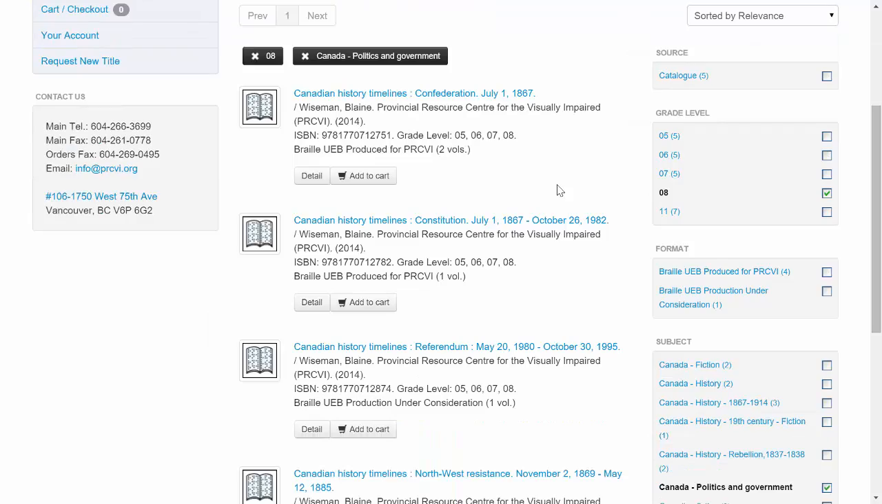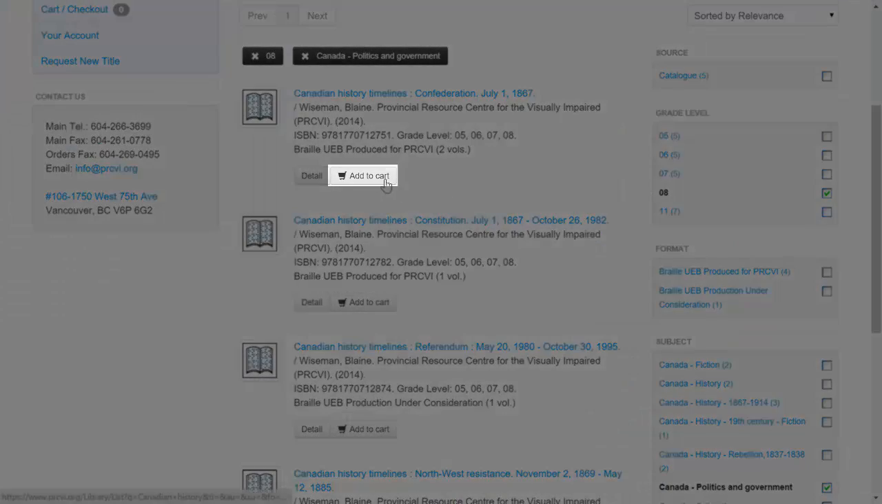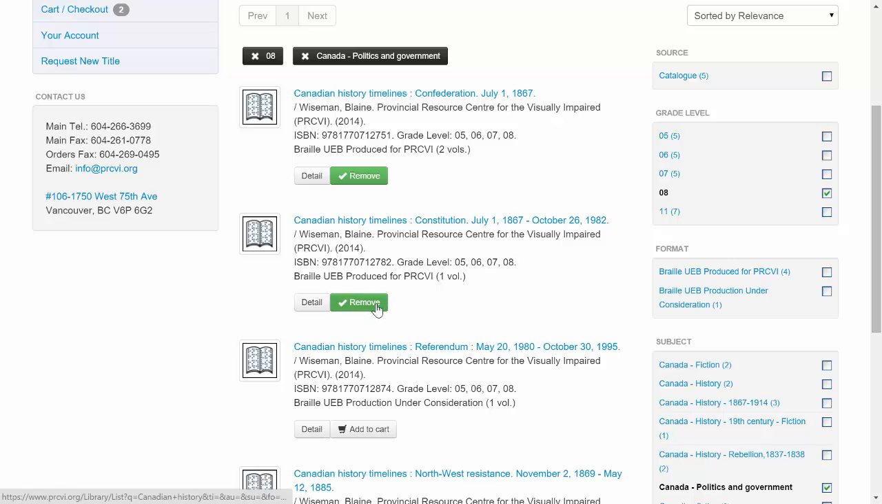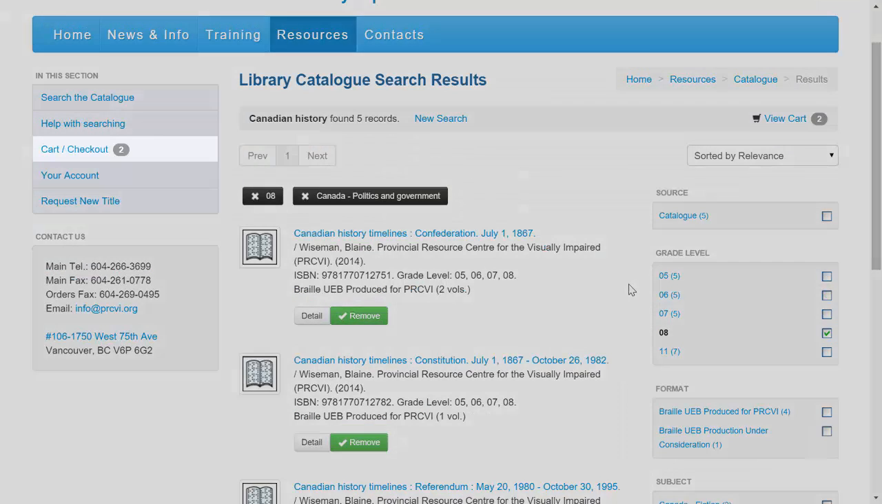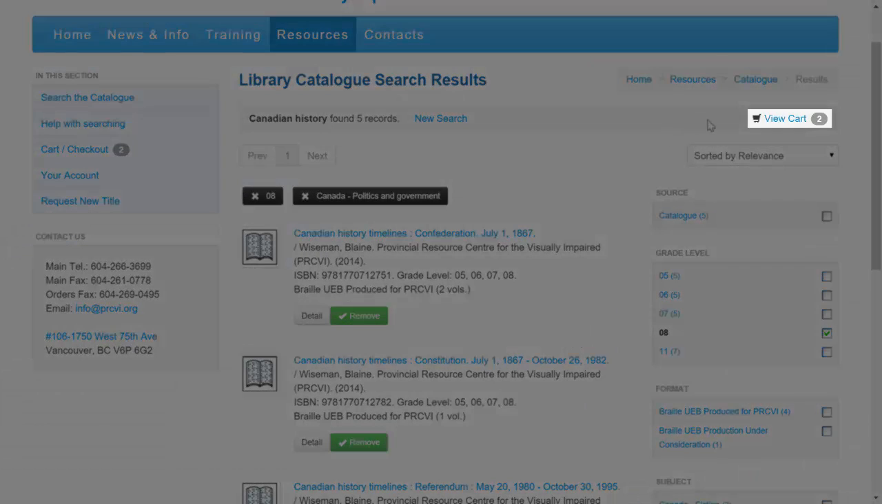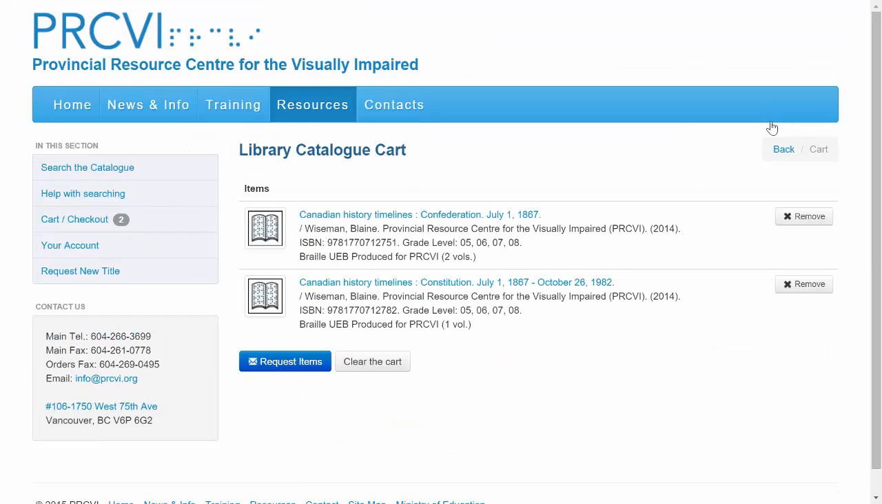From both the full record and the search results page, you can save items that you're interested in by clicking on the Add to Cart button. Items can be added and removed as needed. To view your list of items, click on the Cart Checkout link in the left-hand menu or the View Cart link in the top right corner. From this page, you can also request the items from the library or clear your cart.